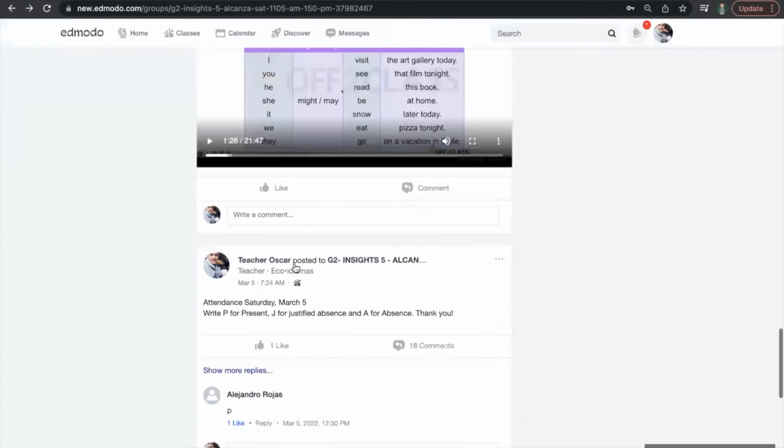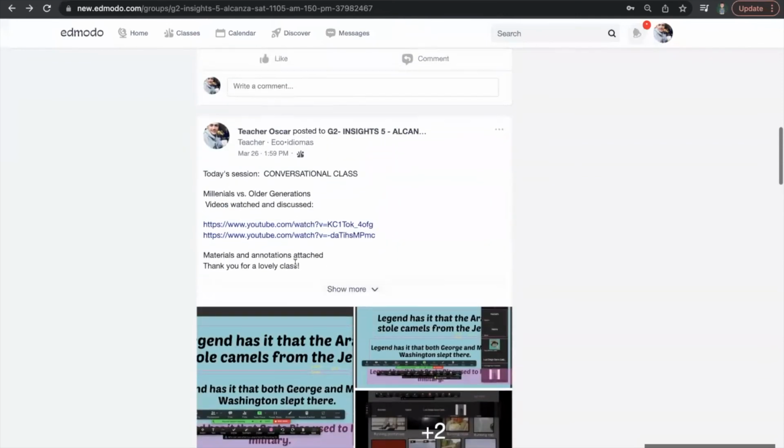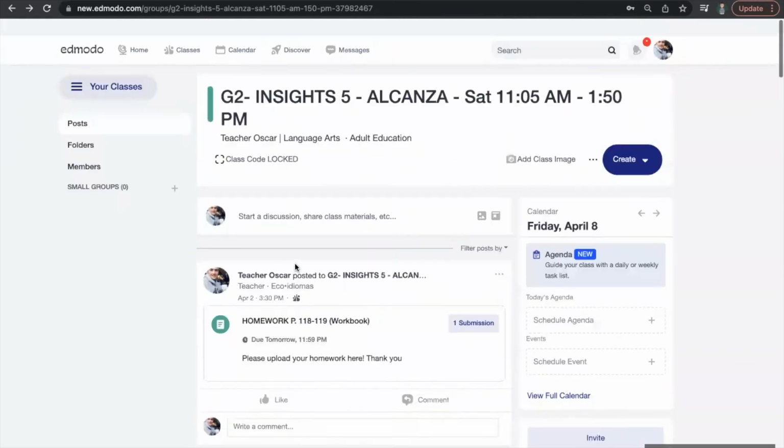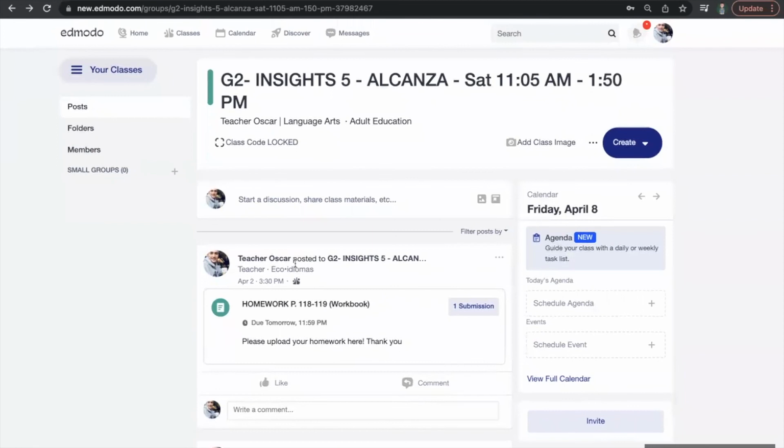Okay, so use Edmodo. It's a tool that is going to help you have more control over your students, more control over your materials. It will give visibility of your job. You know, you will have there all the records that you need to have a successful class. And yeah, with much more organization. So if you guys have questions about how to use Edmodo, please let me know.